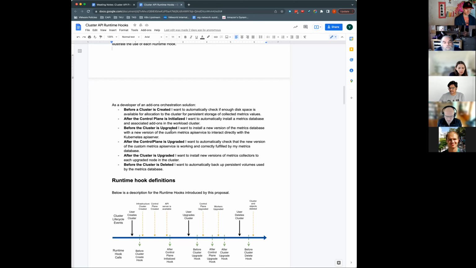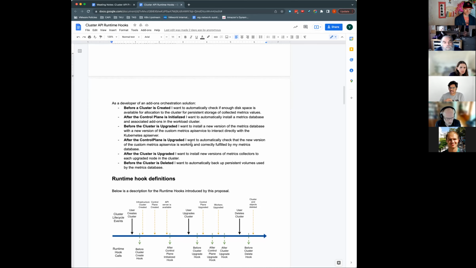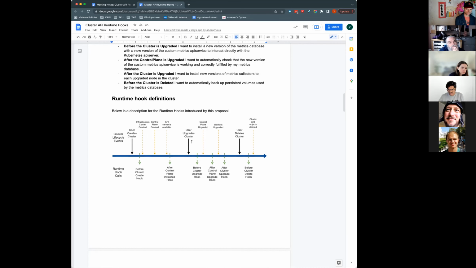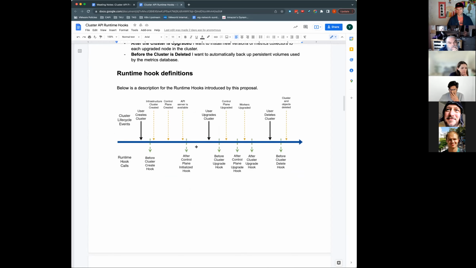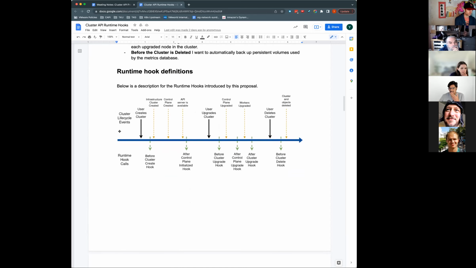So there are a few use cases listed here, and each of them talks about certain actions that you can do with an add-on, or when associated with a runtime hook. Let's take a closer look at the six runtime hooks that we are introducing in this proposal. This diagram shows a timeline for a cluster. This was presented last week as well, but we'll go through it again.